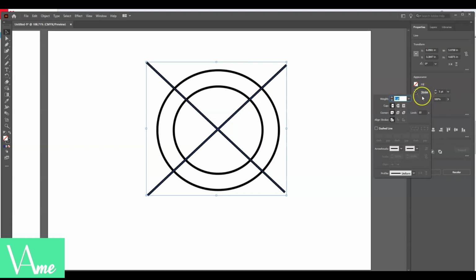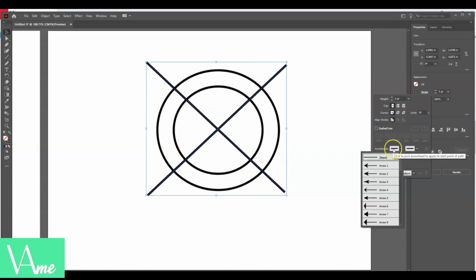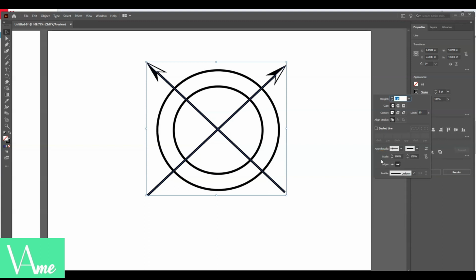Click Stroke, and this is where our arrow begins. Click your preferred arrow. I'm going to choose arrow number 16. And now we're going to put the tail part of the arrow. It's up to you if you want to choose an arrow again, but for our tutorial, I'm going to select this arrow.